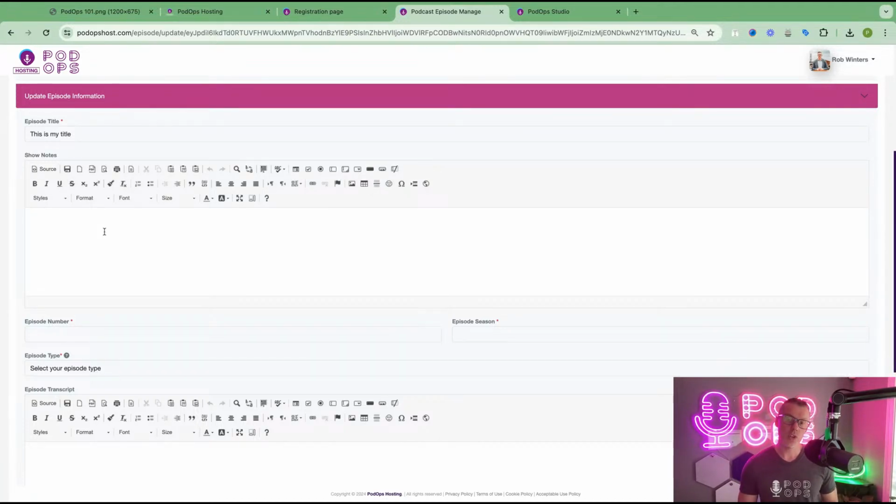Where we would caution you with that is it is possible that Apple or Spotify, when they see that, it could break that episode because they're looking for text within this section, text and links. They're not looking for videos. So we can't guarantee if you're putting videos or images in your show notes or your transcripts, those are going to feed out to the directories correctly. They will work on your PodOps website, but just a caveat there.